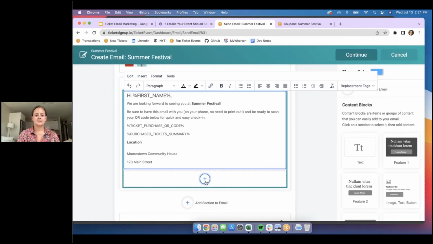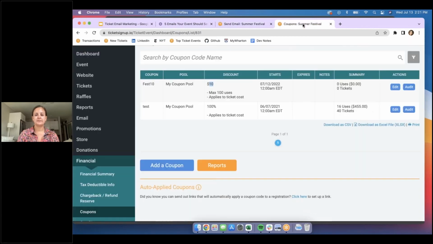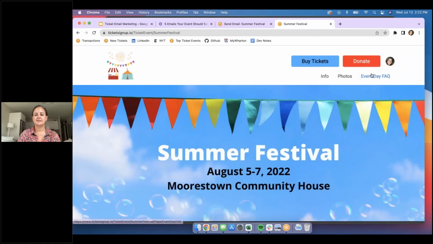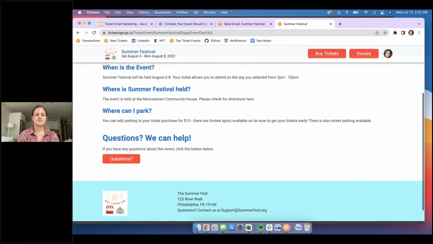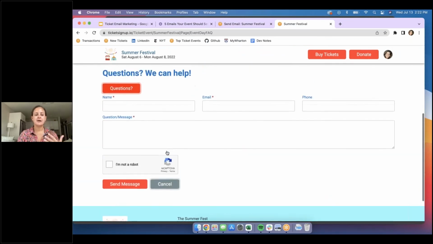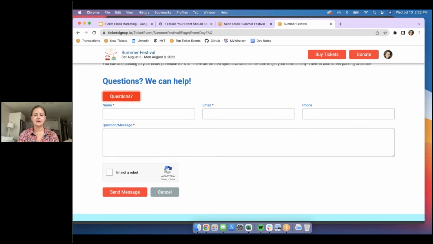And one of the other things that we can do is we can add a button to our event day FAQ. So if we go back to our event website, you'll see here I've got a page that has my FAQ. So I just added a couple of example questions. We also have a contact form that you can add anywhere on your website, so people can just ask questions directly from your website in addition to replying to the email that you're sending them.